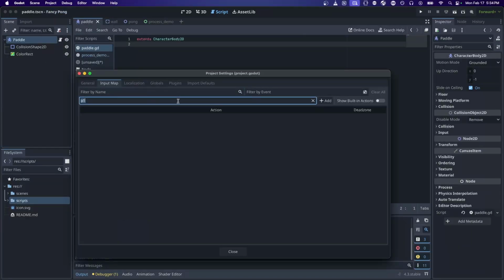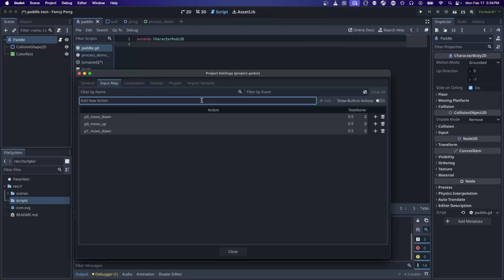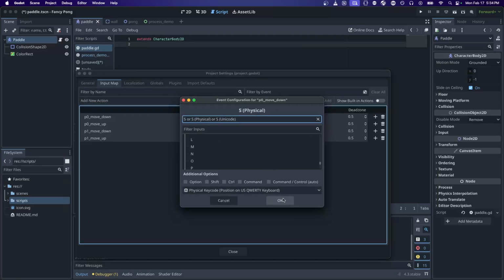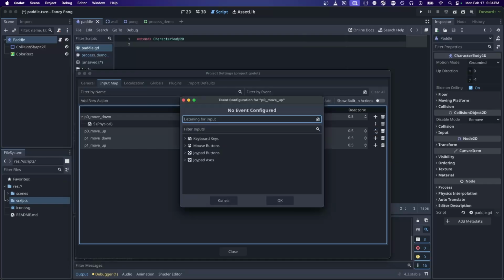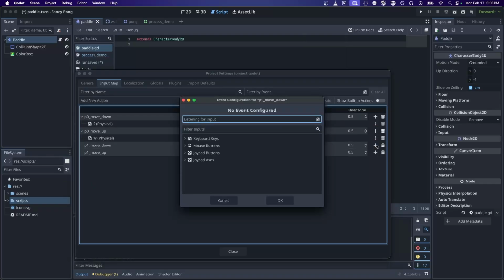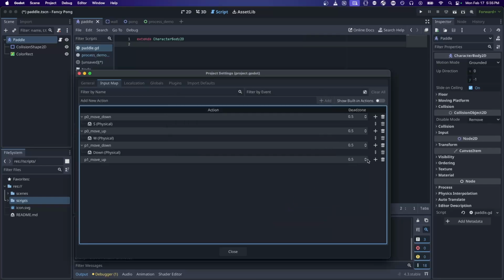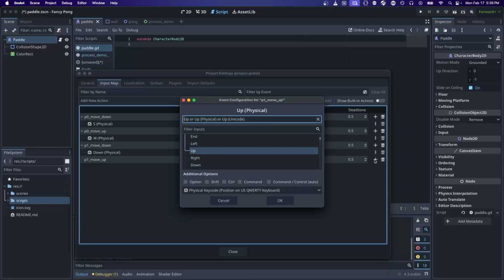Before we start scripting, let's set up our input settings. We can go to Project Settings, and then head over to the Input Map tab. Let's make 4 input actions: P0 move up, P0 move down, P1 move down, and P1 move up. These are going to be our up and down inputs for player 0 and player 1, respectively. This is going to let us play 2 players locally if we want to.